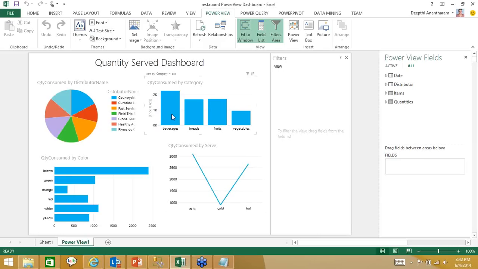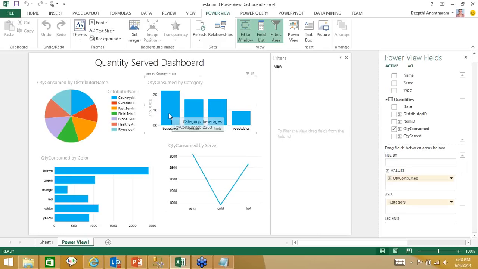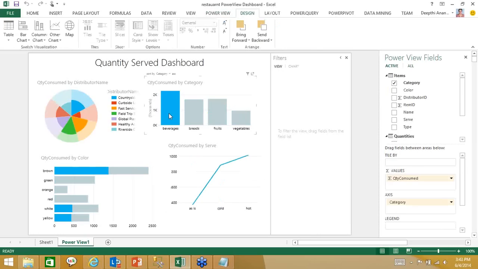So if I just click on beverages, it's telling me that a lot of beverages were sold as is. Looks like it's all fresh fruit juice. Oh, sorry. Small quantity of beverages were sold as is. A lot of it was sold cold and a lot of it was sold hot. The brown beverages are likely to be coffee and tea. There were no green, orange or red beverages served. Again, looks like white milk and probably yellow juices.